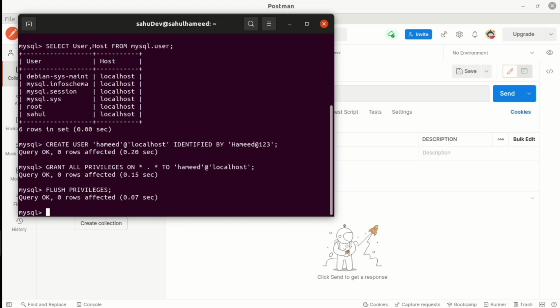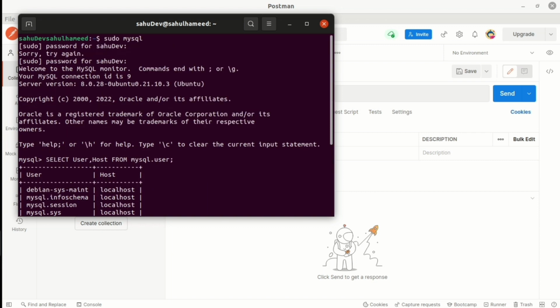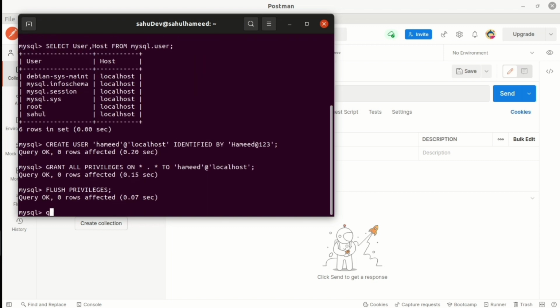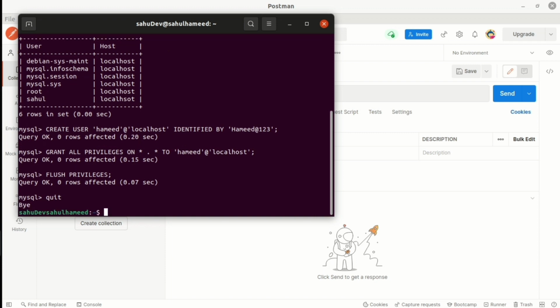Now let me quit out from the MySQL database, because I have logged in as the sudo user. Now let me quit. Okay, now let's log into the same MySQL database, but this time not as the sudo user, as this particular Hamid user. For that you have to say mysql. After that you have to specify the -u, which actually stands for user, I think. After that you have to give the name. Okay, after that you have to say -p, which is basically password. It will ask for the password. Now just hit enter.